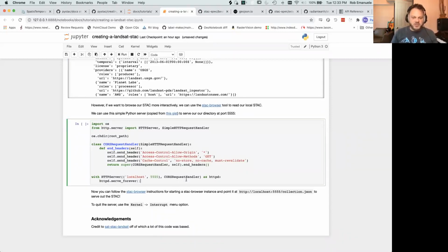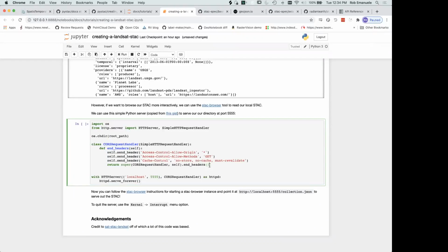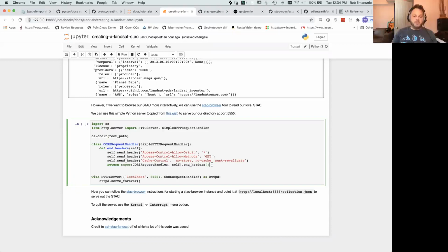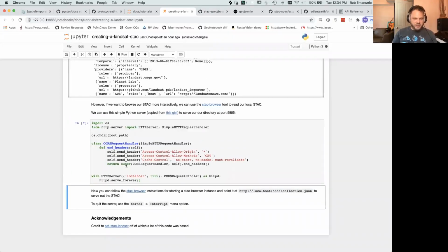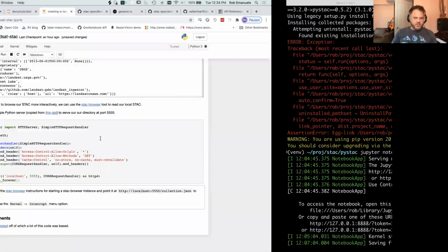The STAC Browser tool does not work off of local file paths. So what I'm going to do here is change my working directory to the root path of the catalog, and then set up a simple HTTP server to listen on port 5555 and serve stuff out. It's important to enable CORS when you're serving out a public STAC, because otherwise you'll get CORS errors in your browser. That will be annoying. But let's go ahead and use this server. And now I can use STAC Browser to look at this STAC.